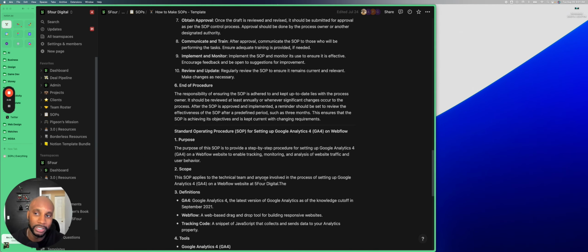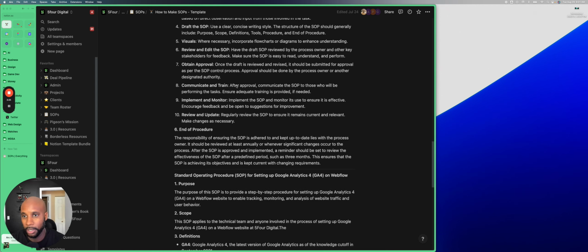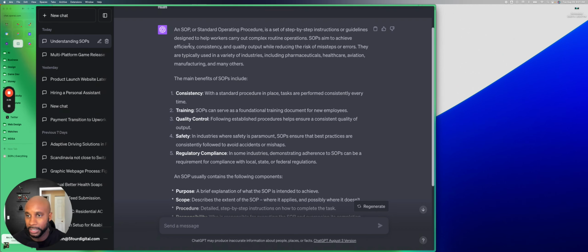So let's go through this. Let's walk through it, and let's do it in the example of setting up Google Analytics. So as a web designer, we're going to design a site, we're going to develop it, and then we're going to go live. When we go live, we're going to have to track that data. We're going to use Google Analytics. So I'm going to jump into ChatGPT.